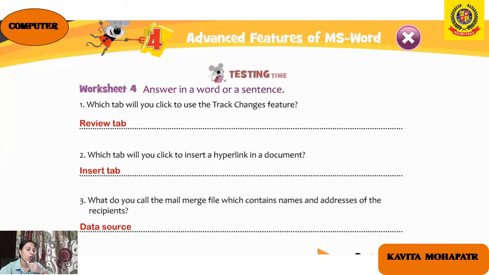What do you call the mail merge file which contains name and address of the recipients? It is called data source. So the mail merge file which contains name and addresses of the recipients is known as data source. Again I am repeating, first answer is review tab, second answer is insert tab, third answer is data source, and you have to write full sentence.